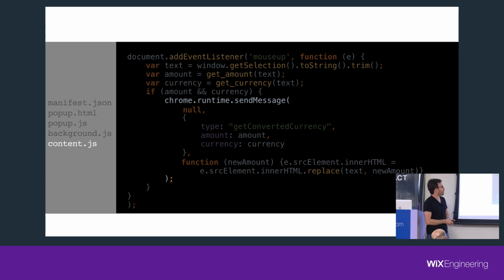In content.js, once we have the amount and the currency, we send a message. Since we send the message to our own extension, the first parameter will be null. The second parameter will be the message, which in our case is the type of the message, the amount and the currency. It can be any JSON. The third parameter is the callback. In our case, the callback takes the result and puts it inside the DOM. Replace the text with the new amount.